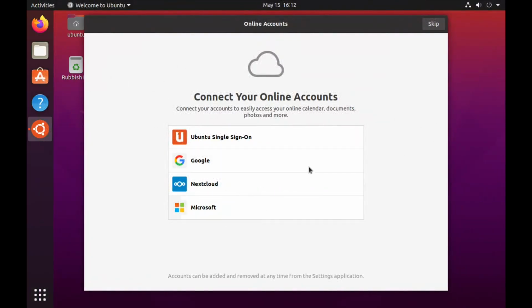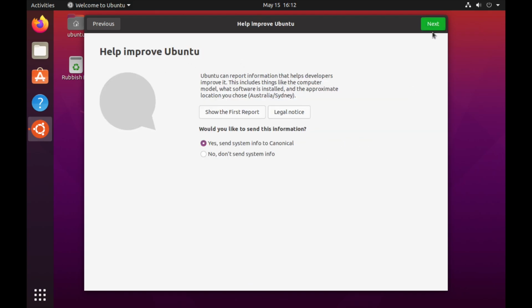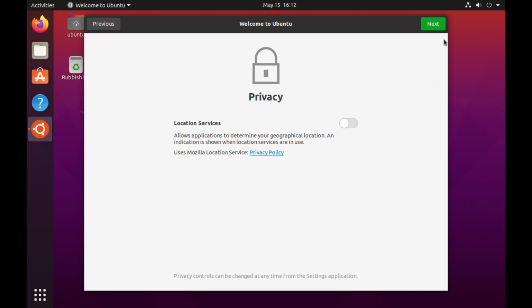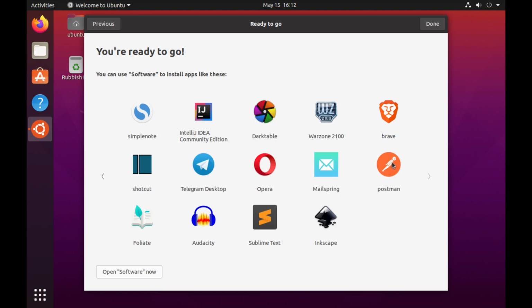What we have here is just the initial setup. Would we like to connect an online account? No, we would not. No, we would not like to set up Livepatch. No, I do not want to send information to Canonical. That's just system metric tracking. My opinion on that one has been made known. We can now choose to install any additional software straight off the bat from here if we wanted to. But in this case, because I don't want to, I will just select done.